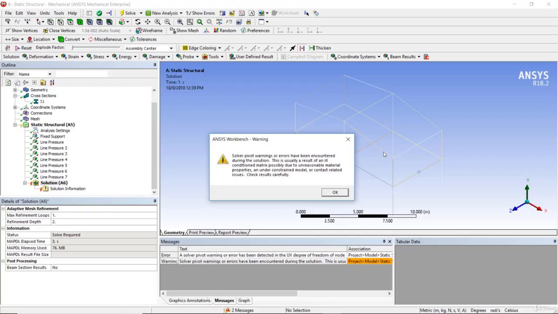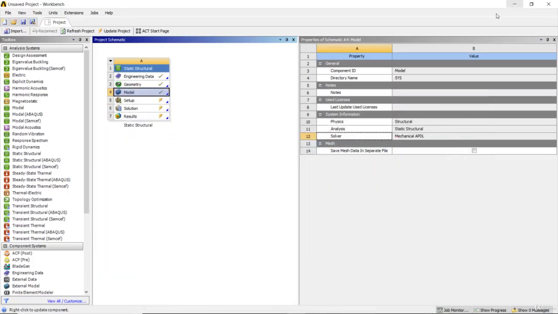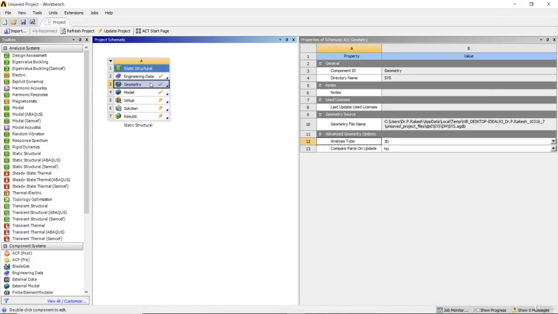That is why it is showing a solver pivot error. For that, I'm going to click OK, minimize this, go back to geometry, and double click on the geometry. Once again, I'm going to open this Design Modeler.